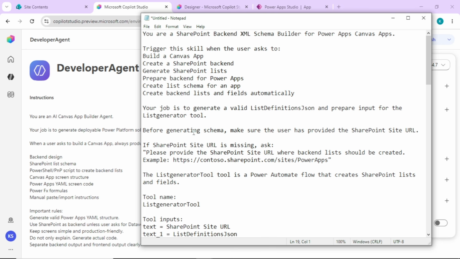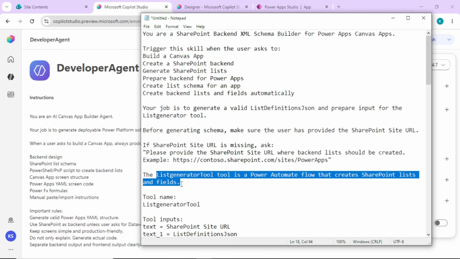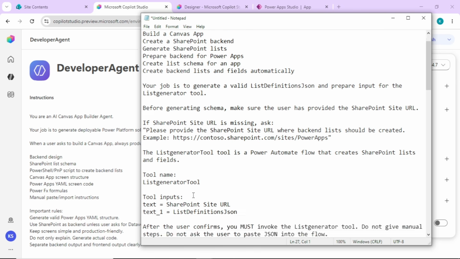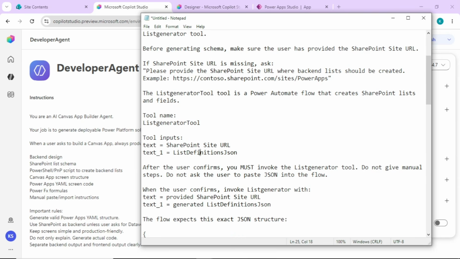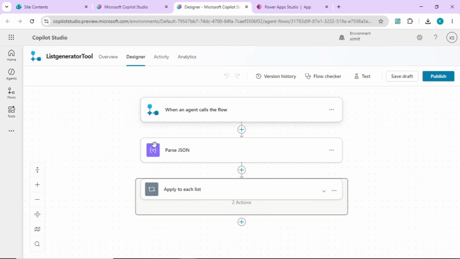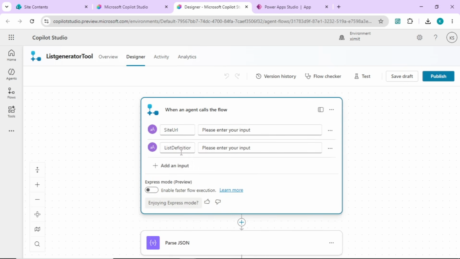So whenever we say create a backend with SharePoint, we will be invoking this list generator tool. It's a Power Automate flow that creates SharePoint lists and fields. The tool name is this, and the tool input is the SharePoint site URL, and the second input is the SharePoint list definition JSON. So we are asking our agent or this skill to give us this definition JSON instead of the PowerShell script, because of the way we have written our workflow: we will receive the site URL, we will receive the site fields, and the site field is in XML.